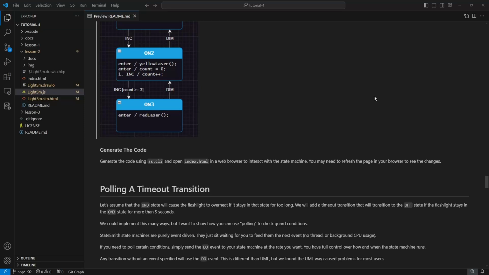Welcome back to the continuation of Lesson 2 in Tutorial 4. We are pulling a timeout transition here, and it's just to show an example of how you can involve time in some of the different ways.